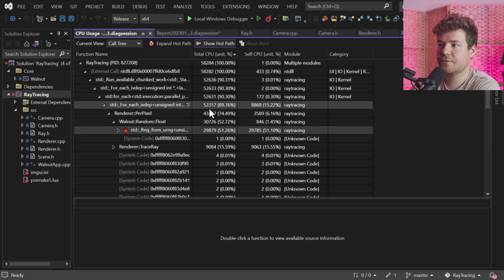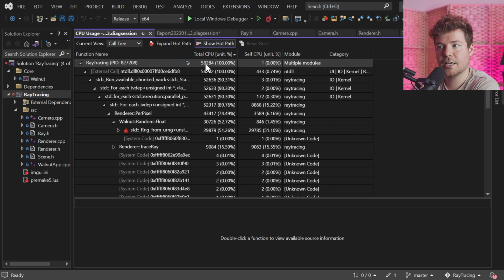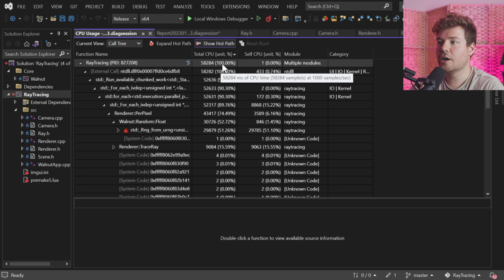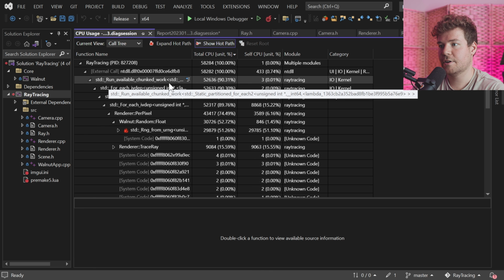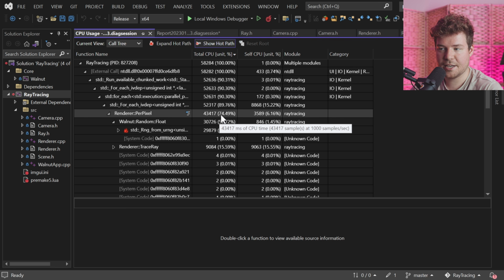We ran this for, I don't know, 5 or 6 seconds or so. You can see we collected 58,000 samples, and all this tells us is the distribution of those samples. Out of 100% of the samples, 52,000 of them, 90%, were spent inside this SCD run available chunked work, which is almost certainly part of our for each loop. We expect that. Per pixel makes up 74% of those samples, which again makes sense. That's mostly what we're doing.